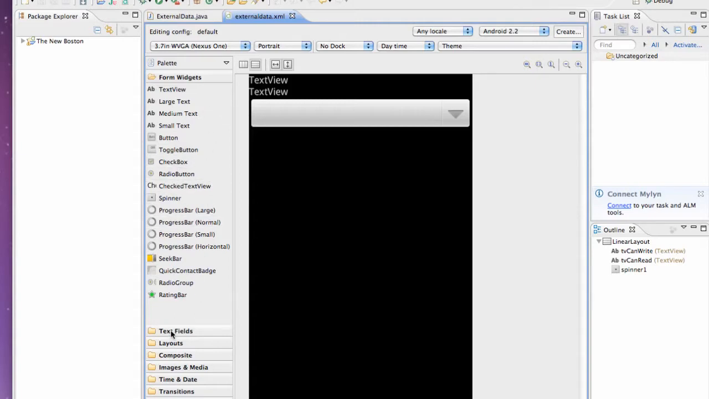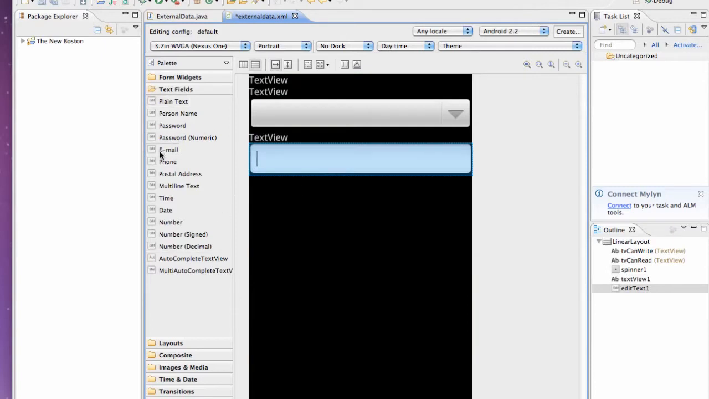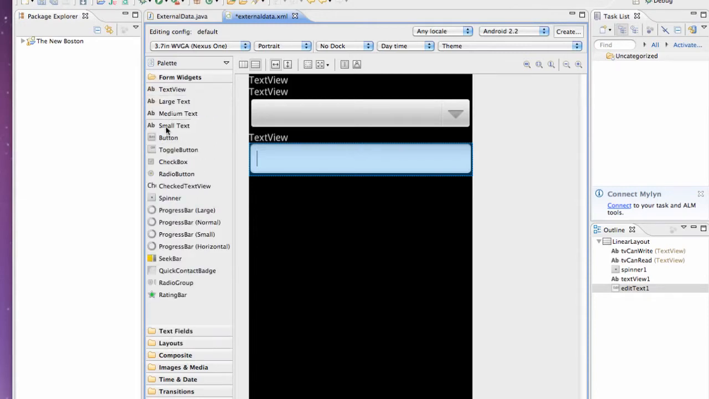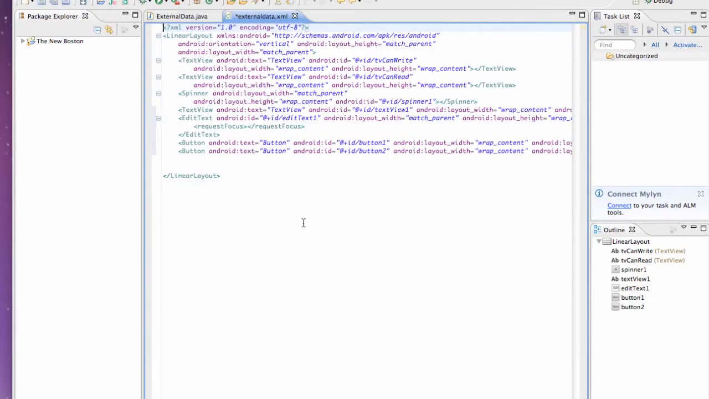pretty basic. So what we're going to do is add a text view, and an edit text, and then a button. Two buttons. Let's do two buttons. So one button, two buttons. Now let's just change some stuff around.